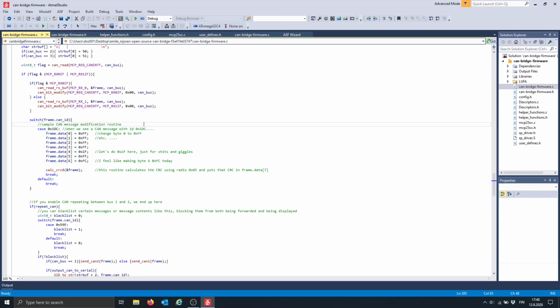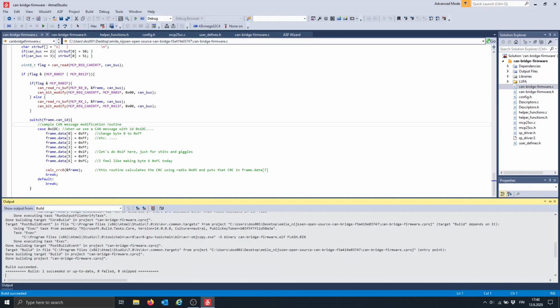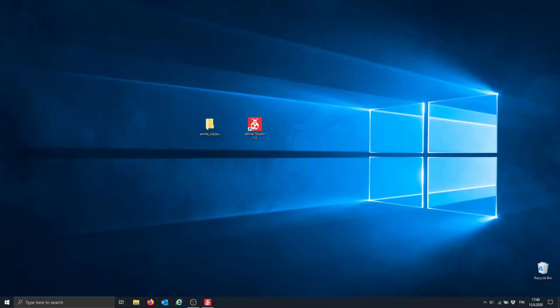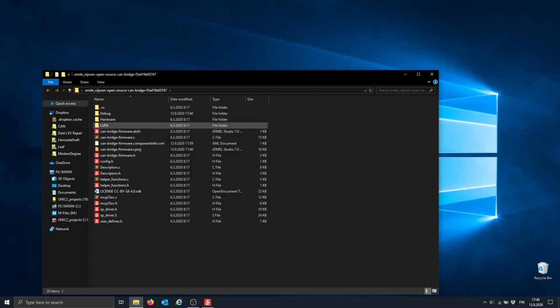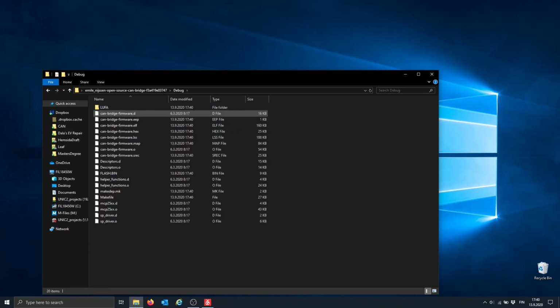Now we can actually build a project. Press F7 or go via the Build Solution menu. The code will then compile, and a hex file will be generated in the debug folder. This is the file then to flash onto the CAN bridge.